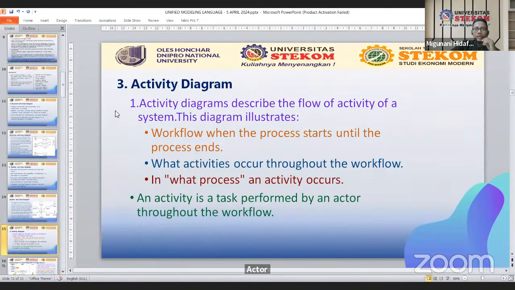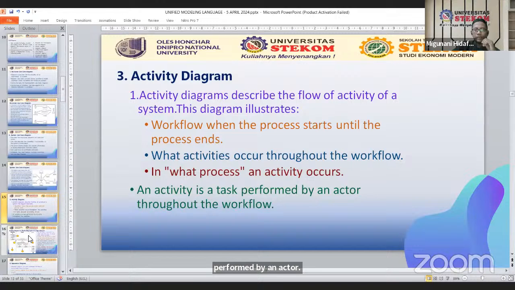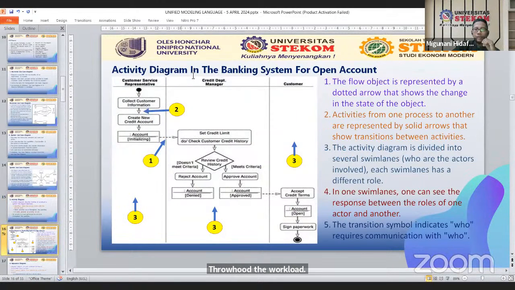The third one is activity diagram. Activity diagram describes the flow of activity of a system. This diagram illustrates the workflow from when the process starts until the process ends. What activity occurs throughout the flow? In what process does an activity occur? An activity is a task performed by an actor throughout the workflow. This is a sample activity diagram in the banking system for open account.